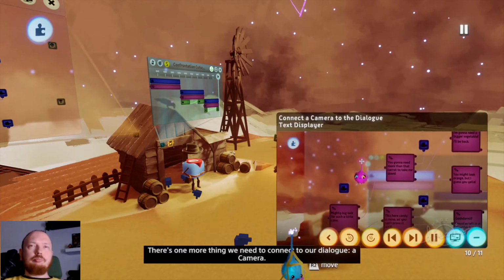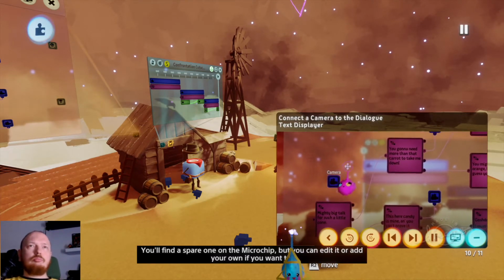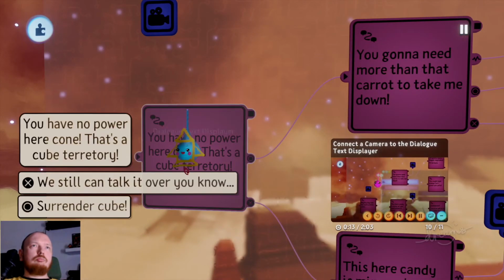There's one more thing we need to connect to our dialogue, a camera. You'll find a spare one on the microchip, but you can edit it or add your own if you want to.